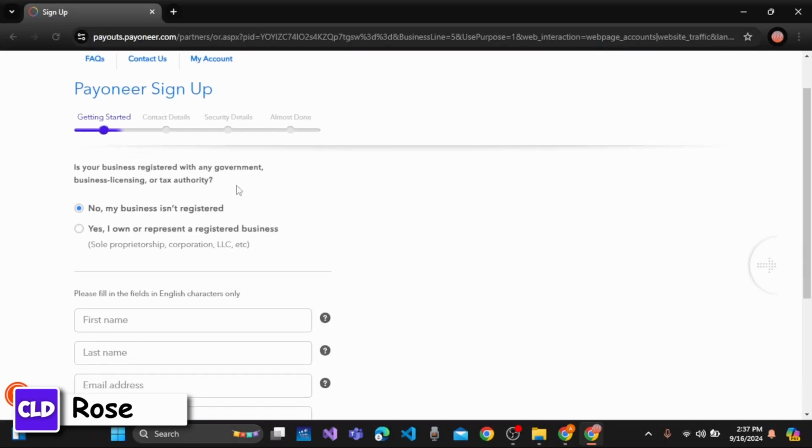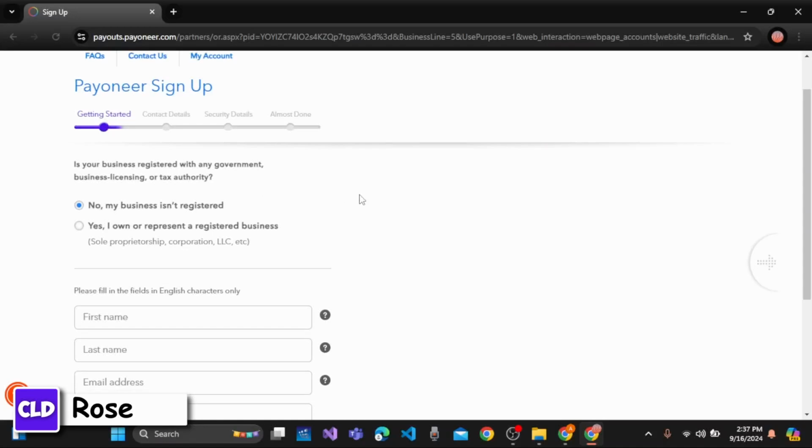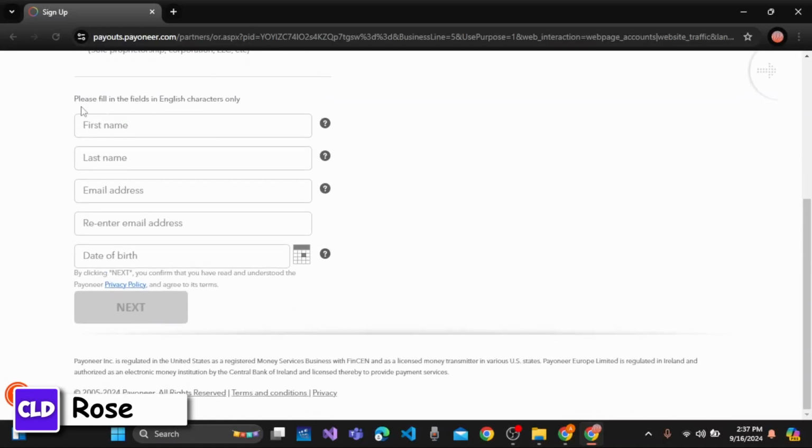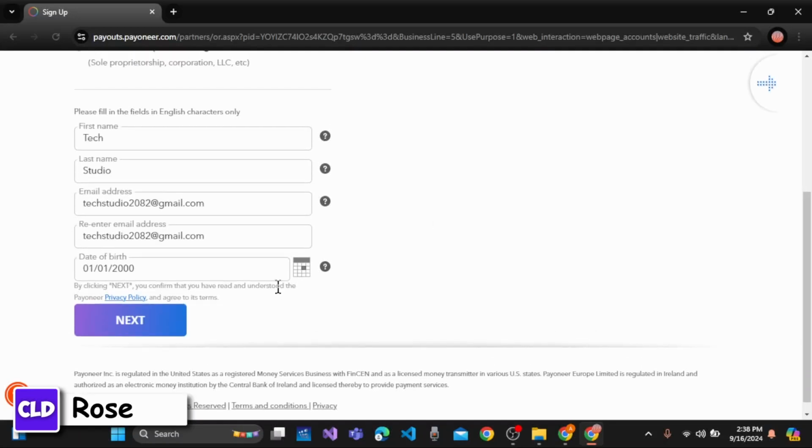So the first query here is: is your business registered with any government, business licensing or tax authority? If yes, click on yes, otherwise click the no button. When you scroll down, you have to fill in the fields in English characters only, that is your first name, last name, email address, re-enter the email address, and the date of birth. So let's enter it. Once you're done entering all the information, click on the next button.